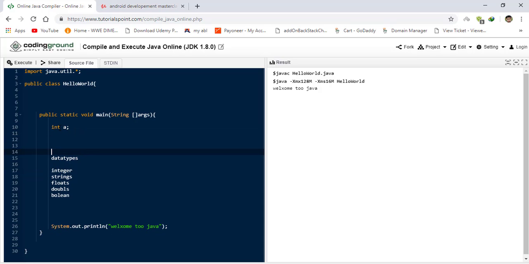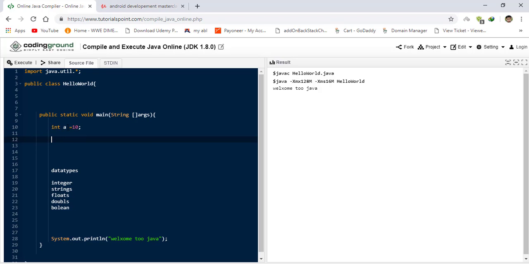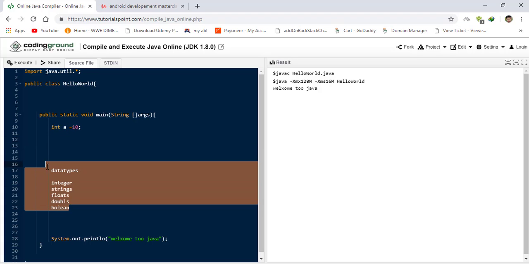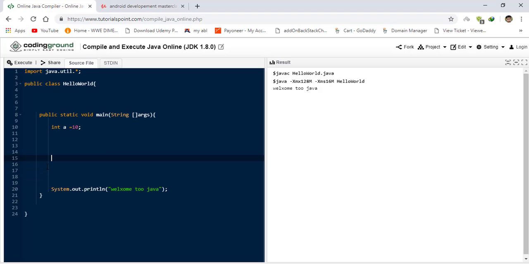So first of all, I've created an integer and I'm going to assign it, for example, 10. And then I will create, let's say, I created an integer, but let's say I assigned it, or stored in it, a type of text like hello. Then what happens? Let me execute this program.